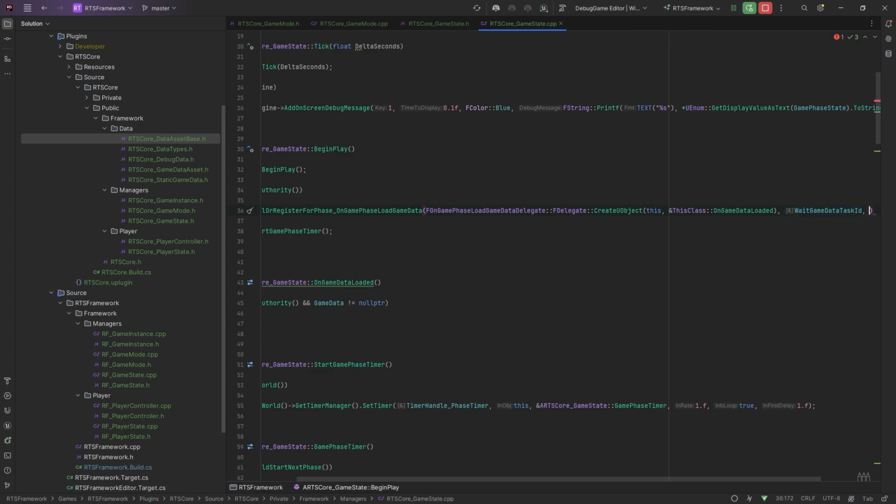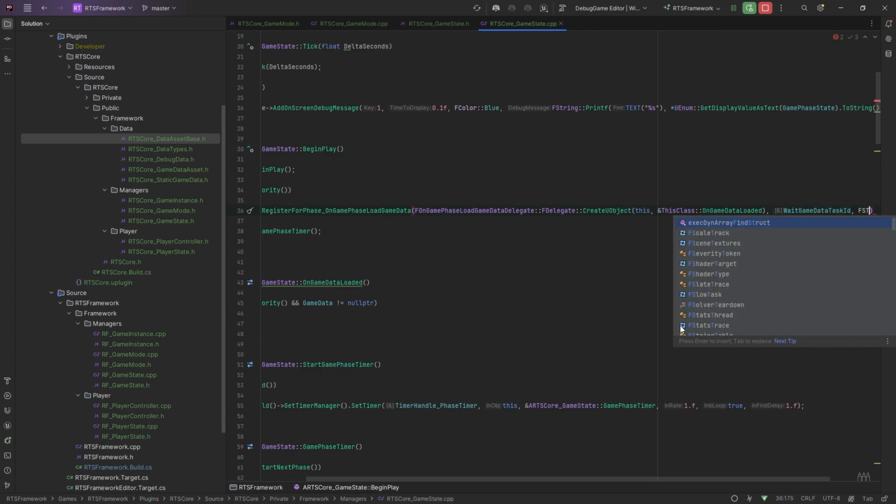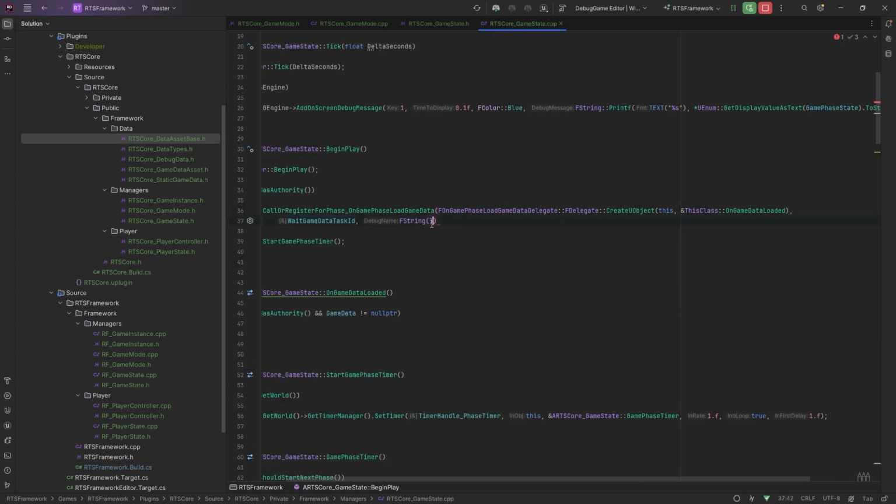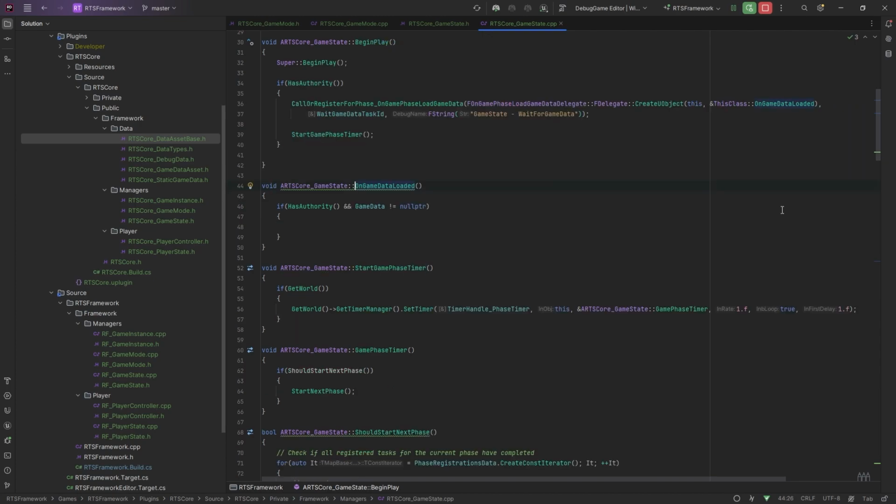And then it's just the debug string. So I'm just going to bring this in a line. We'll call it game state, game data. Oh, we already created that function. That's right, we did that earlier. So that's where that's going to come into play.